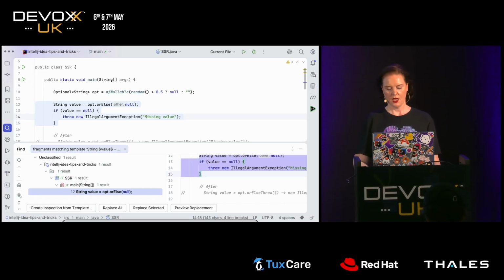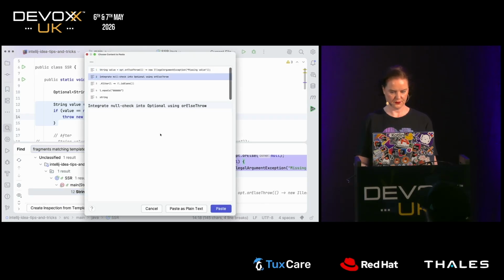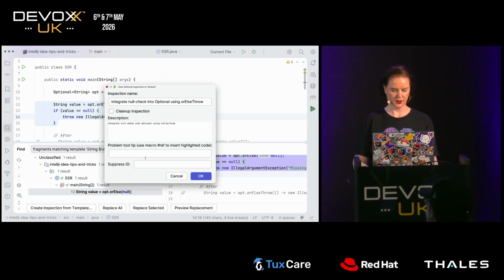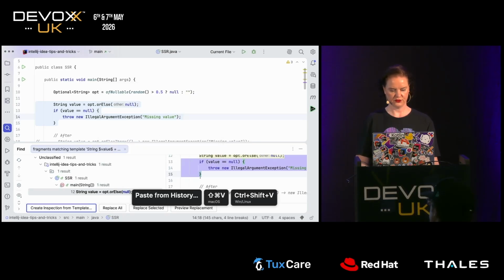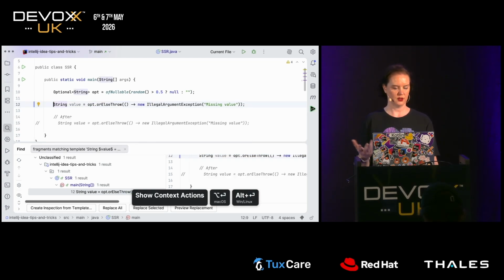So surprising. We can preview the replacement or replace it, or we can create a custom template or a custom inspection. So we'll use the description that I copy-pasted, and we can put a suppress ID if there's anywhere where we wouldn't want to do this. And now IntelliJ tells us, hey, we can actually replace this with or else throw.